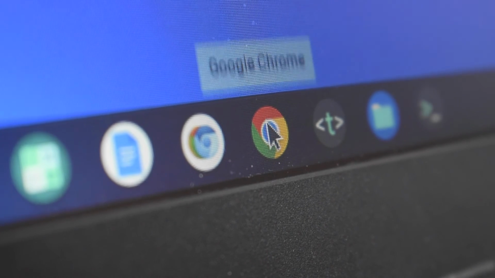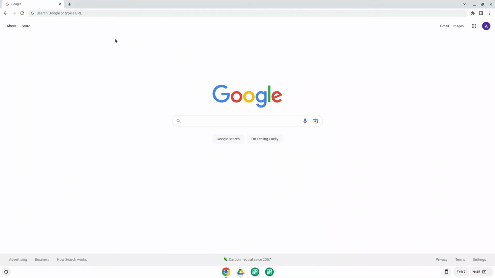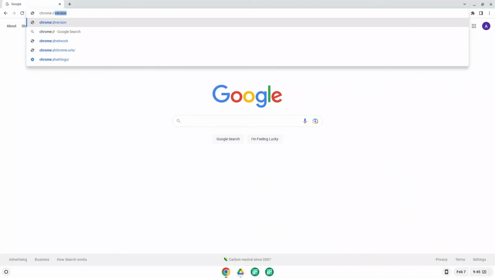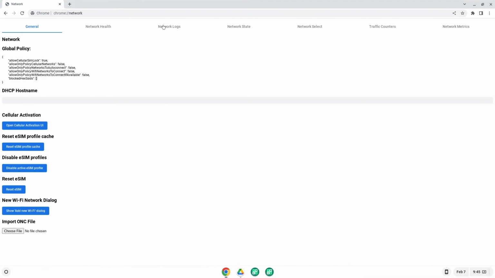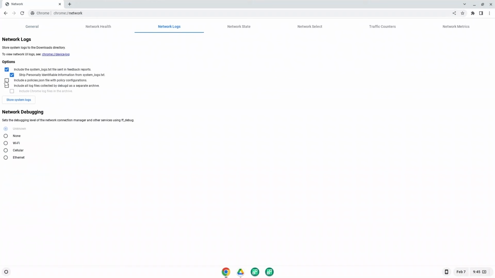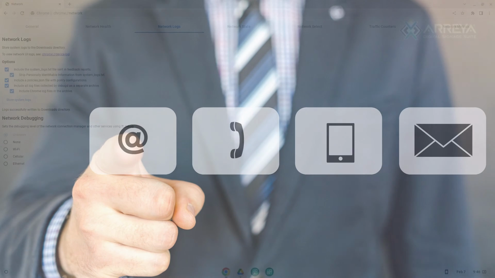Next, open your Chrome browser and navigate to chrome://network. Click the Network Logs tab and make sure that all checkboxes are filled. Next, click Store System Logs. Wait for a confirmation message that the log file has been saved and a compressed log file, .tgz, will have been saved to your downloads folder. Finally, send the compressed log file to support@arreya.com or attach it as a reply to an existing support email.